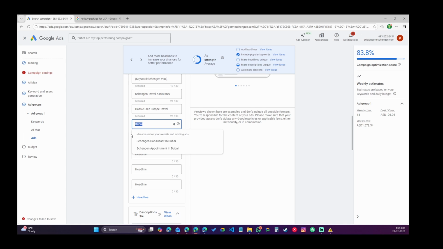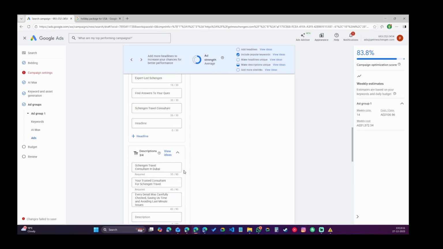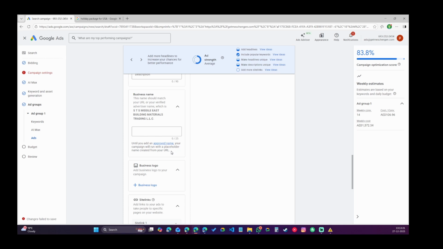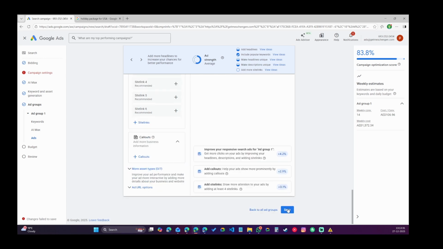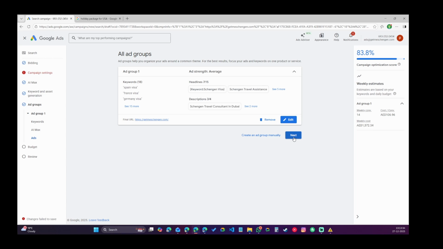Okay, I assume this. Insert a good number of these keywords or headlines, right? And then we can move on to the description. It gives you a 90 character limit, and you can always enter a good description. For now, we are not doing anything else, and we are not including the business logo. You can do that. For now, we can save it, and then we can go for next. Things are looking good. You can review it.